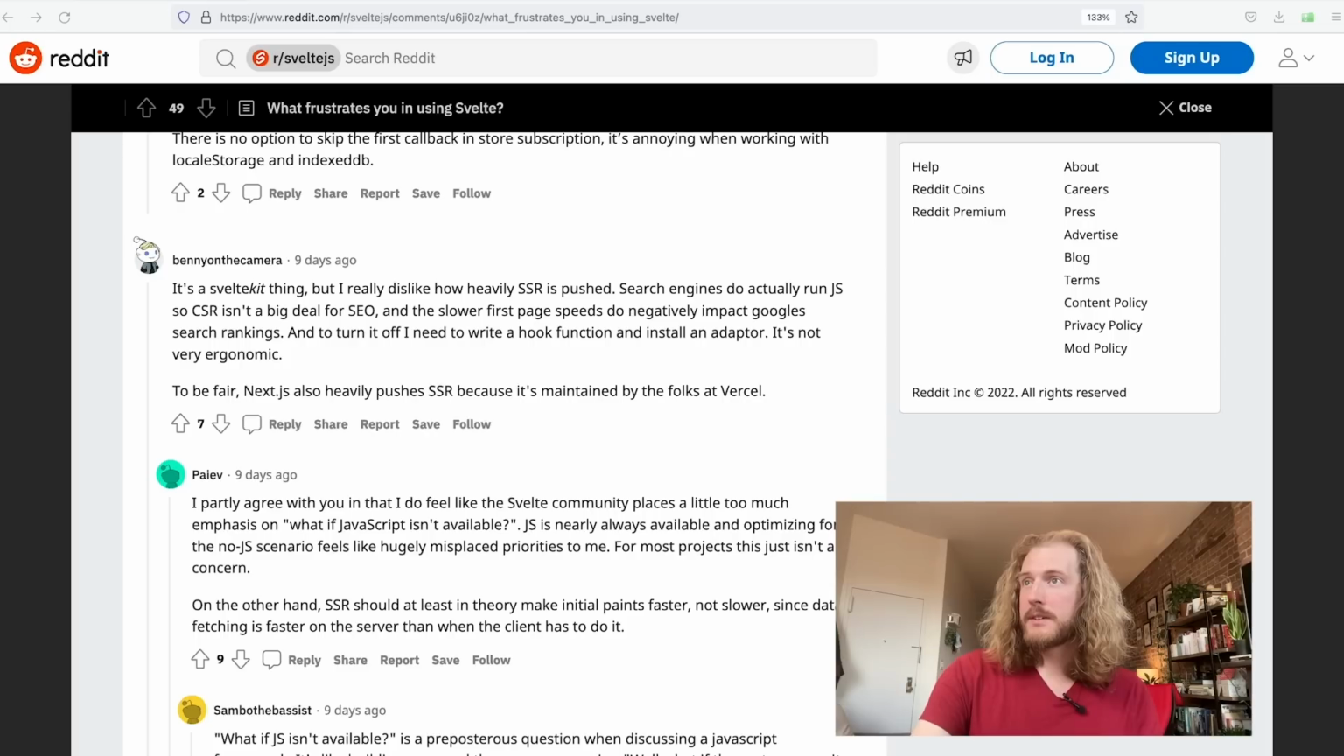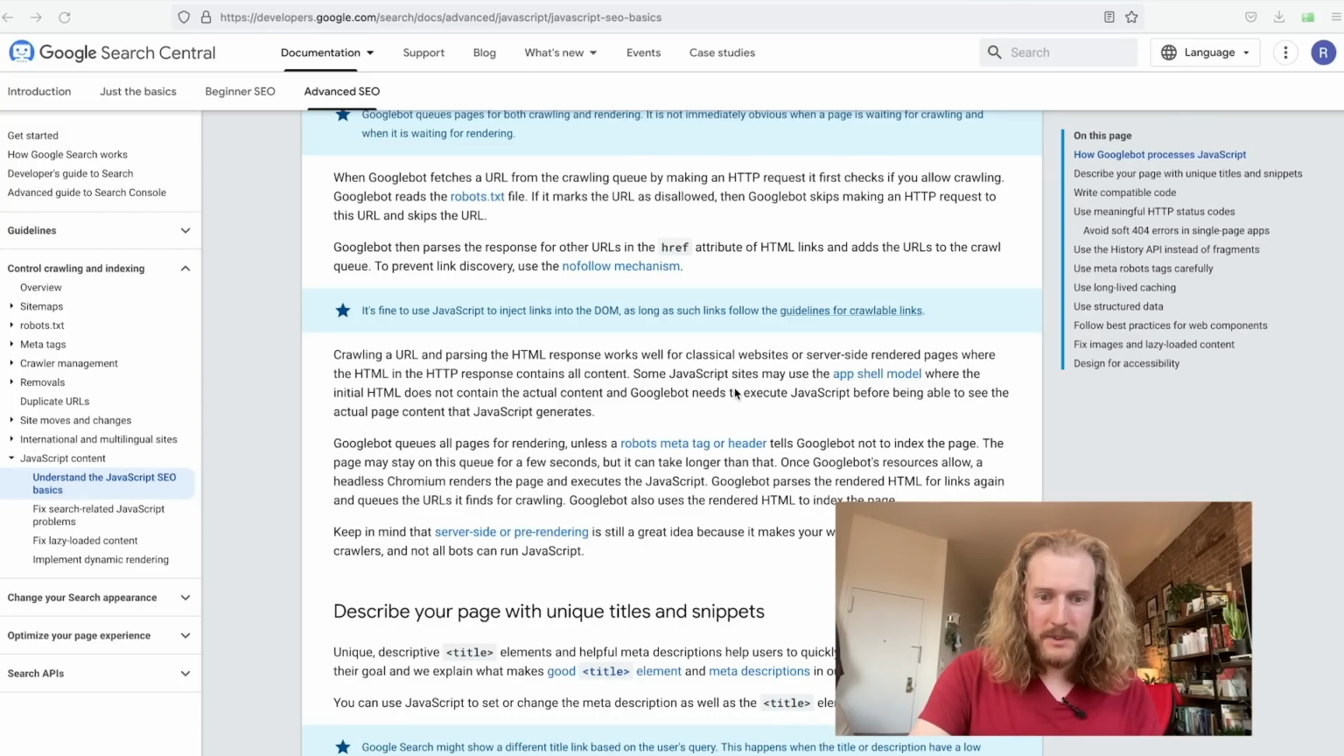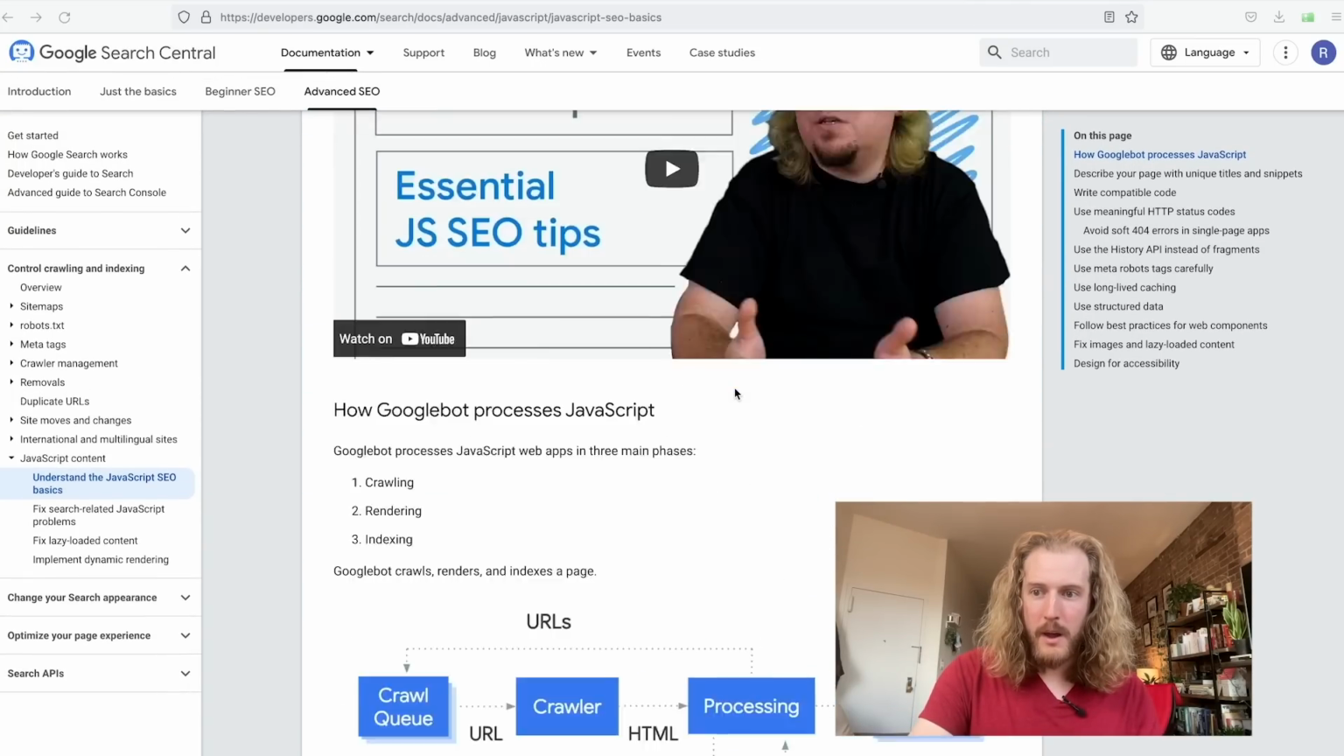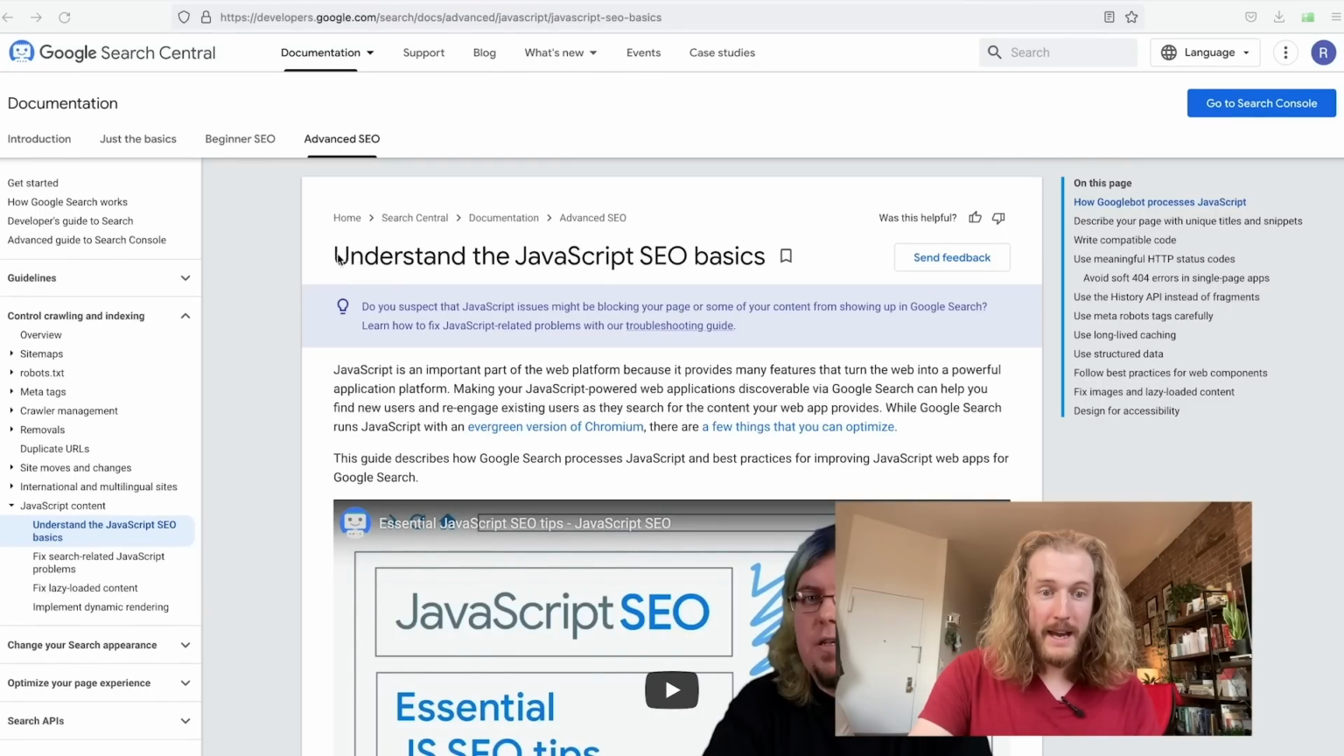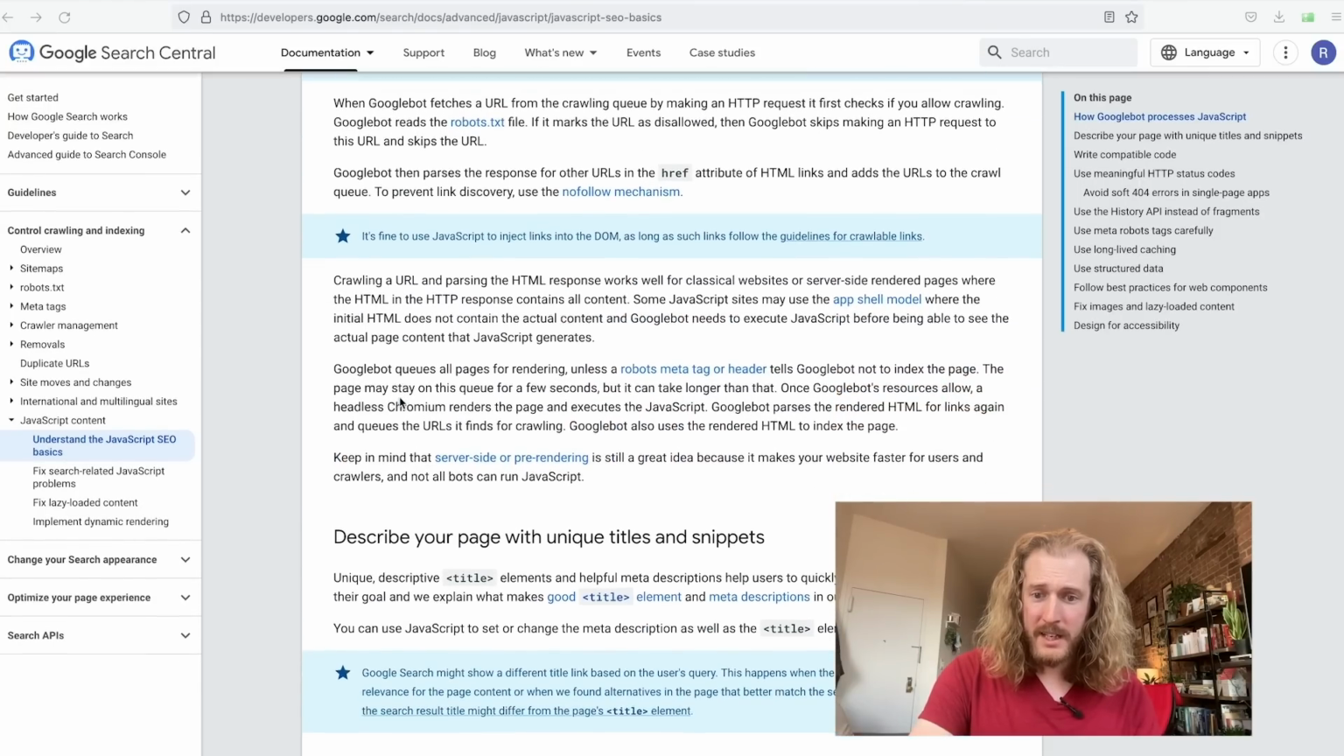And in fact, there's a page I have up here which I will drag in so I can highlight some stuff for you. This is from a page by Google on understanding JavaScript SEO basics. And there's a couple of interesting snippets here. Once Google bots resources allow, a headless Chromium renders the page and executes the JavaScript. Okay, so once again, it's about resources and whether or not we have the bandwidth to do so.